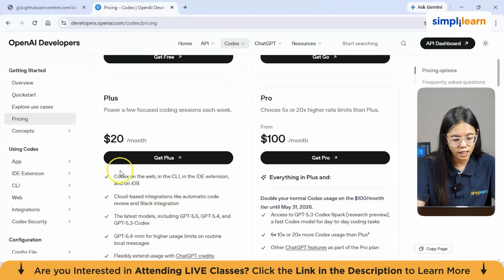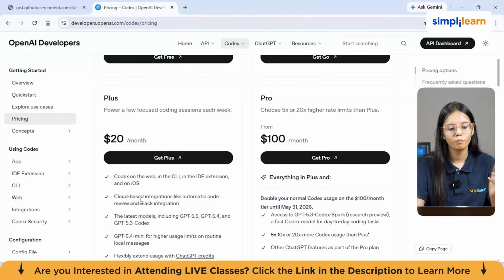Here you can see Codex on web, in the CLI, in the IDE extension, and on iOS. So this plan offers you the working of Codex. So go purchase this. It's highly recommended. You will not regret. Trust me.